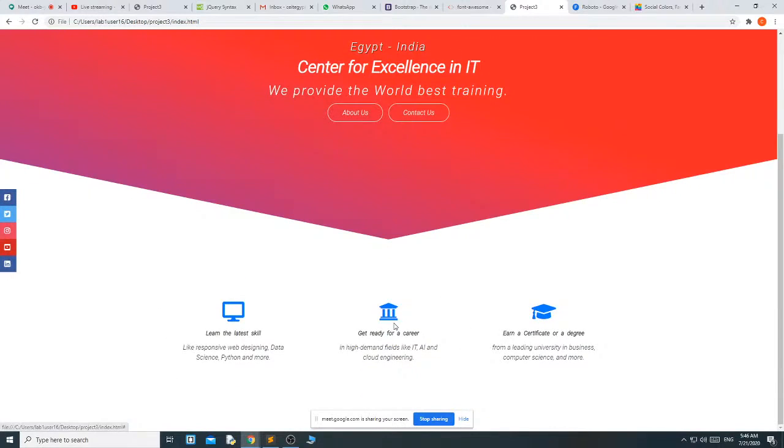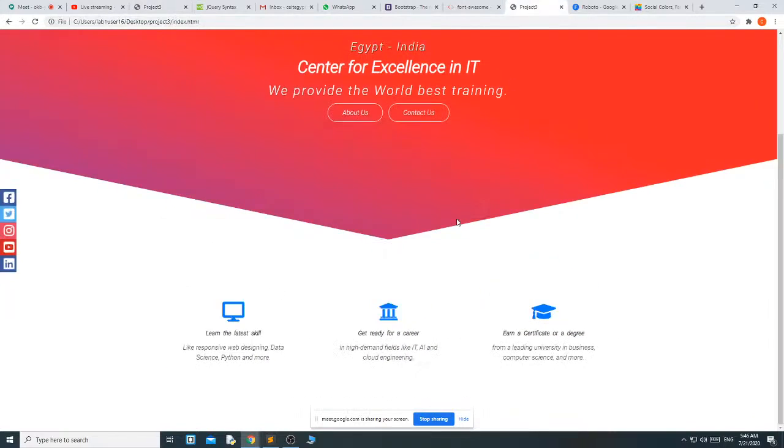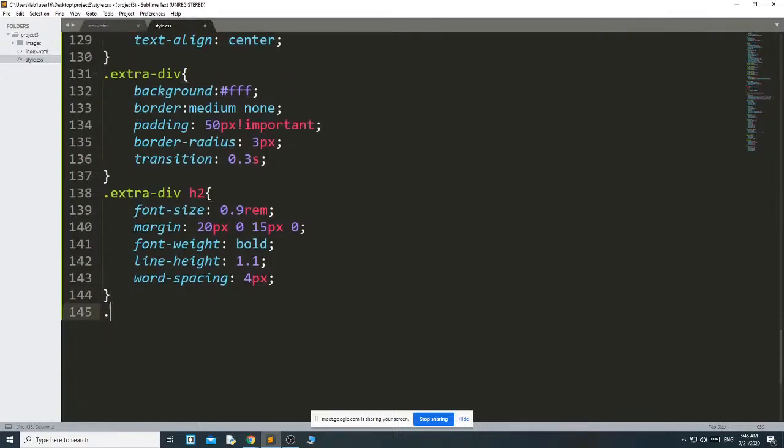Then I want to apply the transition when I mouse hover on it, meaning when you move your mouse over the particular division, that particular column, then it will translate like this. Okay, that's why here I have to write .extra-div:hover. What I want is a box shadow of 0, 0, 20 pixel, 0, RGBA 0, 0, 0, 0.3.